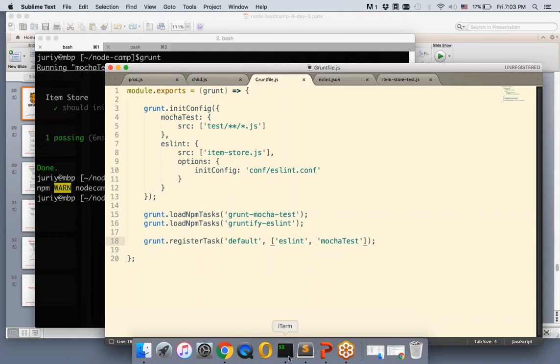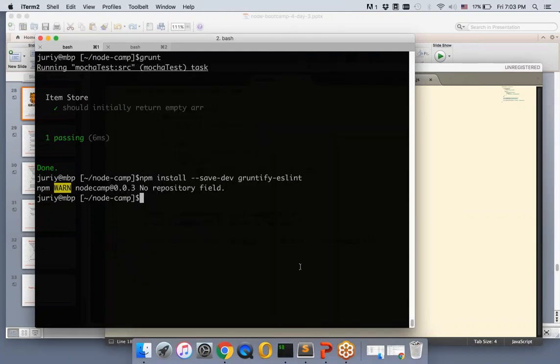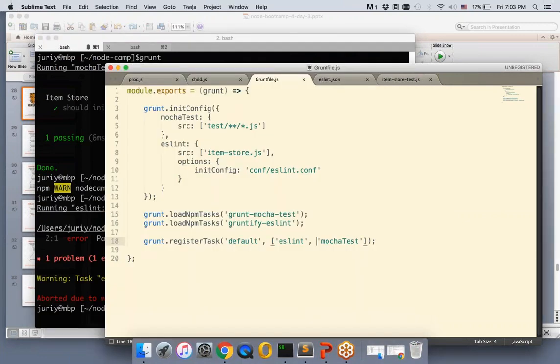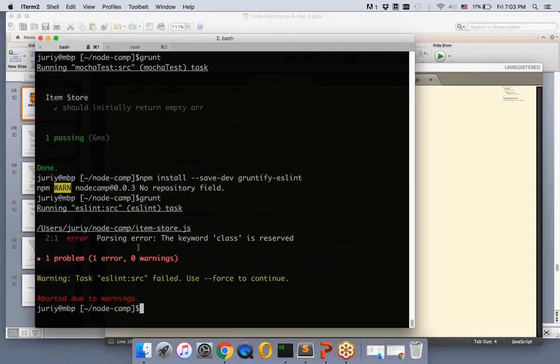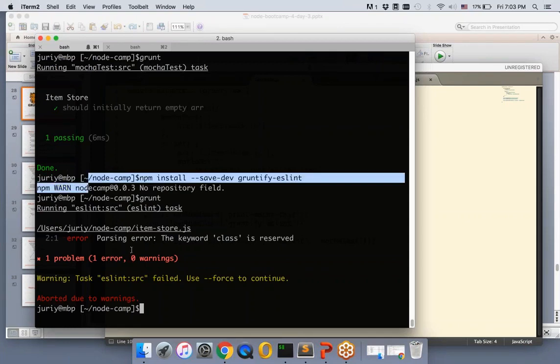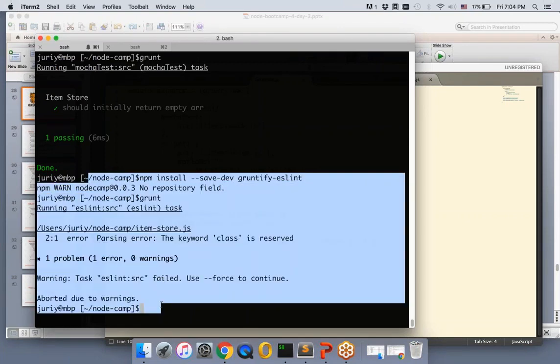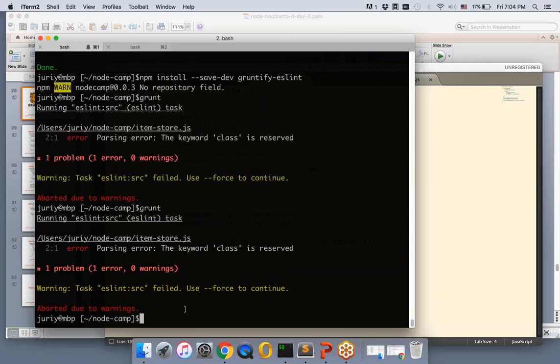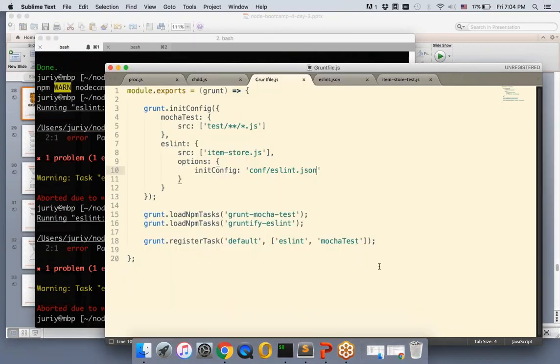Okay, so let's see how that works. Grunt. Yep. Keyword class is reserved. What the heck? ESLint JSON. Here's the error. Didn't pick up the... Again, I'm not really happy with the way that it reports the errors. It should have told me that my config is not found rather than this stuff, right? Parsing error. Keyword class is reserved again.